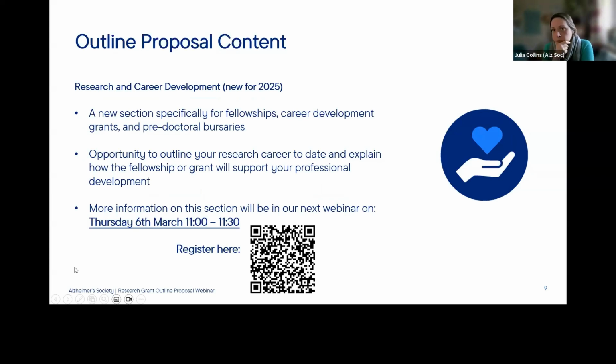New for this year, we have this section, as I mentioned, for our research fellows and for the career development grants, a CV narrative section. This is an opportunity for the researchers to lay out their career to date, explaining how this award will really support their professional development. That is separate to the 3 pages that I spoke about before. This is part of the application form that you do on Grant Tracker, rather than writing it separately and uploading it. So if you want more information about this section, like I say, it is brand new.